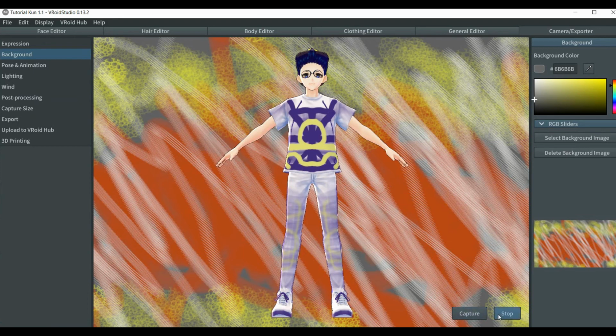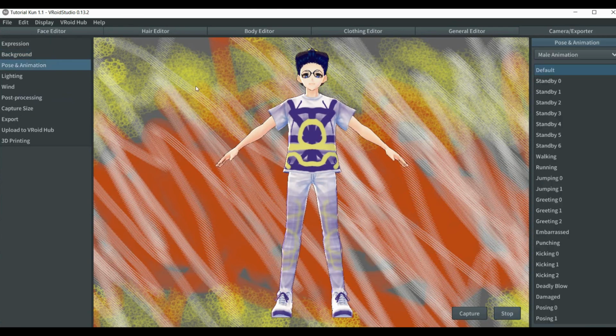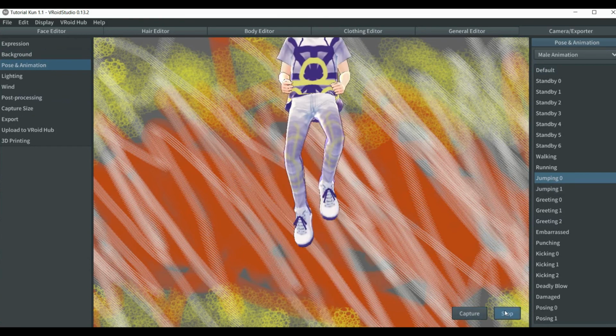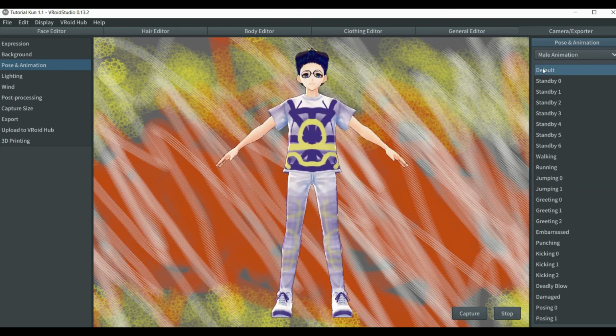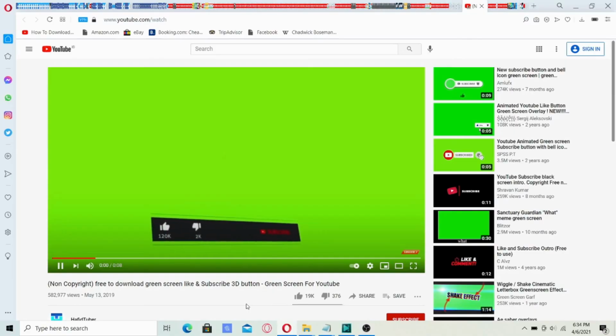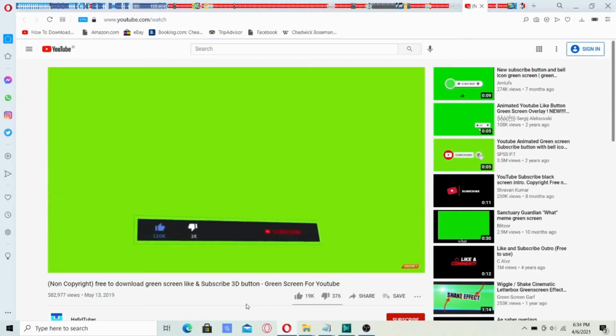And the rest will be posing an animation. Here's the capture. It's basically for taking a picture. This is a fancy way of saying it. And if it's an animation, you just hit stop and it will actually stop it. See? It stops right in there.